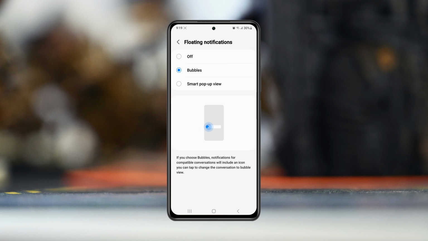So here is the step-by-step guide of how you can enable the floating notification on any Samsung Galaxy phone.